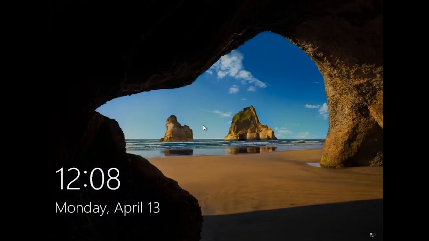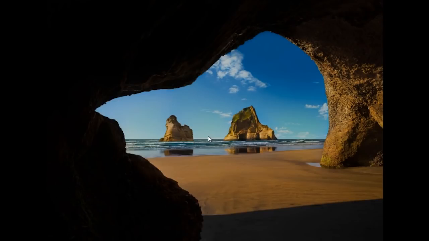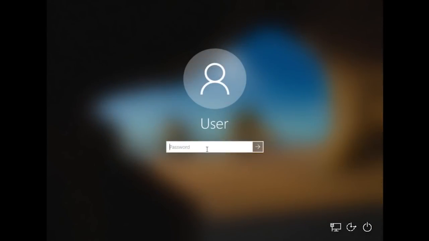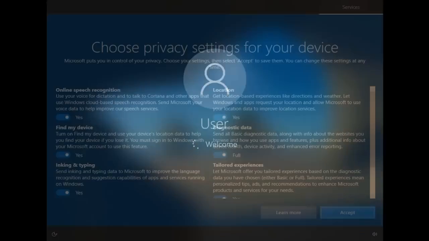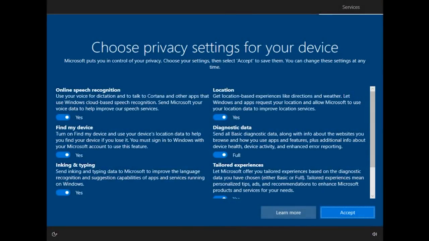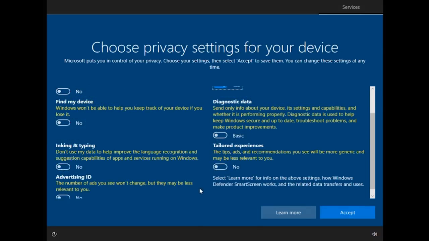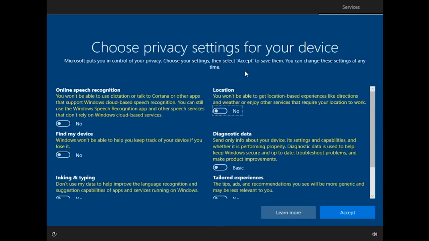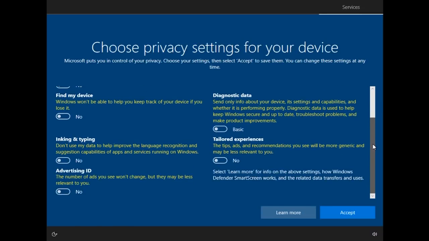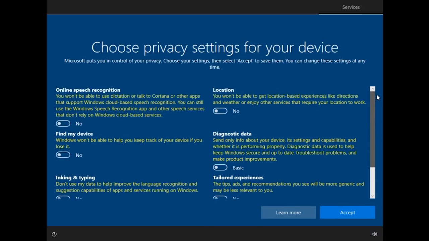Alrighty, and here we are. We are on Windows 10 now, so we need to open up the lock screen and type in our super secret password. Alrighty, now we need to choose privacy settings for our device. You can choose whatever you want, but me personally, I turn everything off, and I do this because I like the minimal amount of data required to be sent to Microsoft. I don't really like any of my data being sent to Microsoft, so the only thing I can do about it is just to turn all these off.